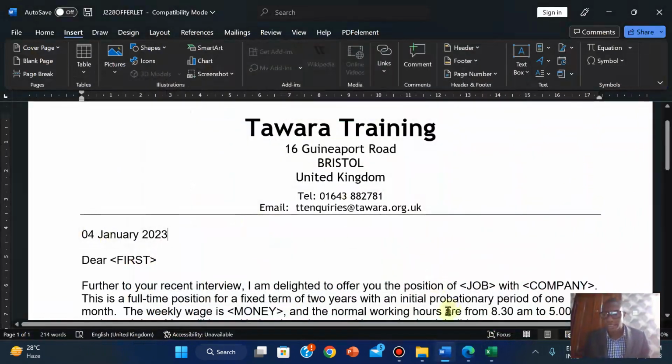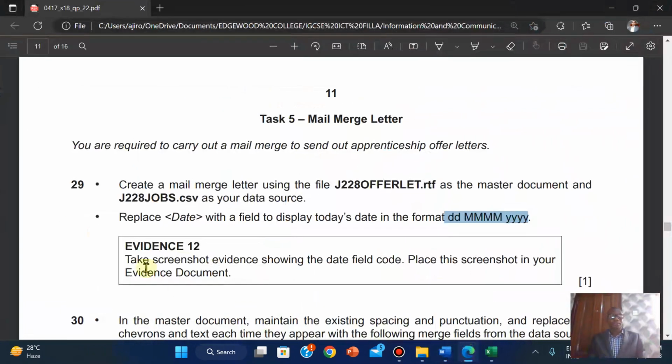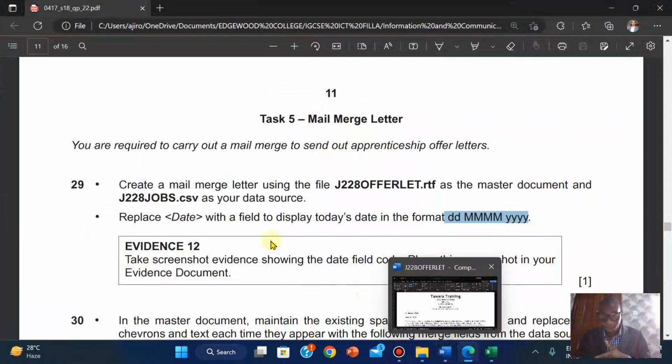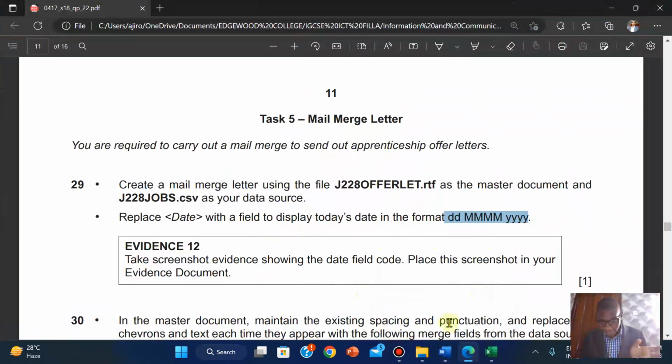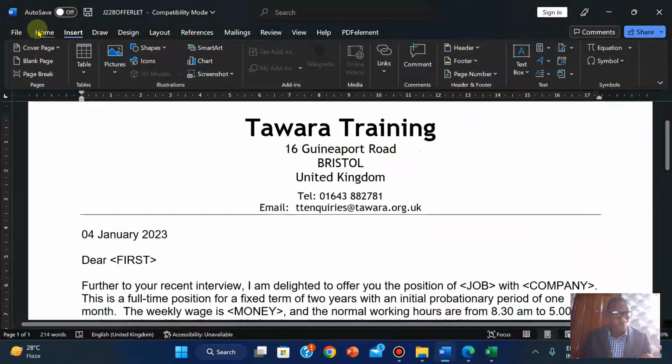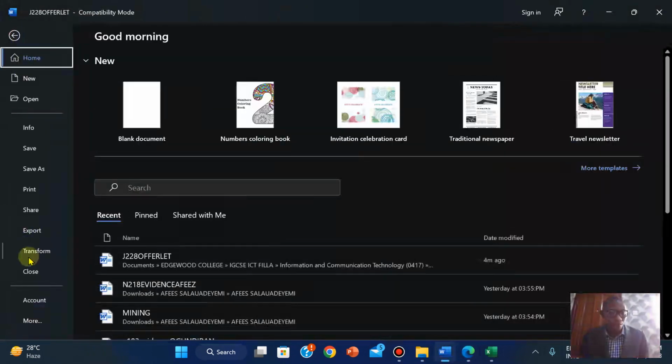Now it's displaying that. Now go back to the question. It said take a screenshot evidence showing the date field code. Place this in your evidence document. So we're just going to do that. Now it's going to show the date field code. And for us to do the date field code, you click on the File tab. I've explained this. You can check other 2018s.